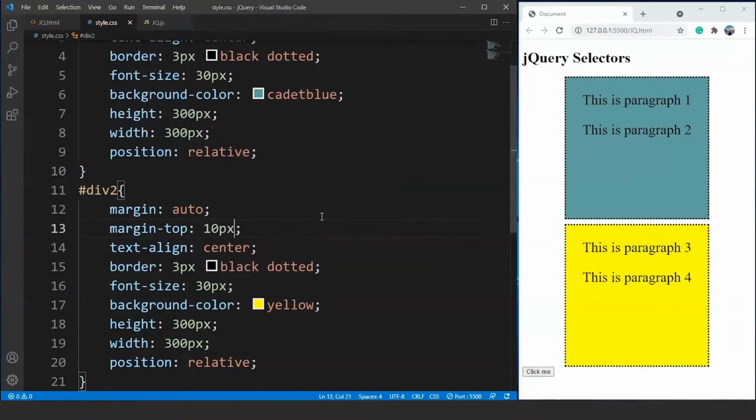Fine, save it, and here you can see they are not touching each other now. Now we are done with styling our div tags according to our need. You can check it by going through the web page, and here you can see we have both our boxes present over here. So let's move on to the jQuery part now, and we'll try to make some changes in the styling of these div tags using jQuery selectors.